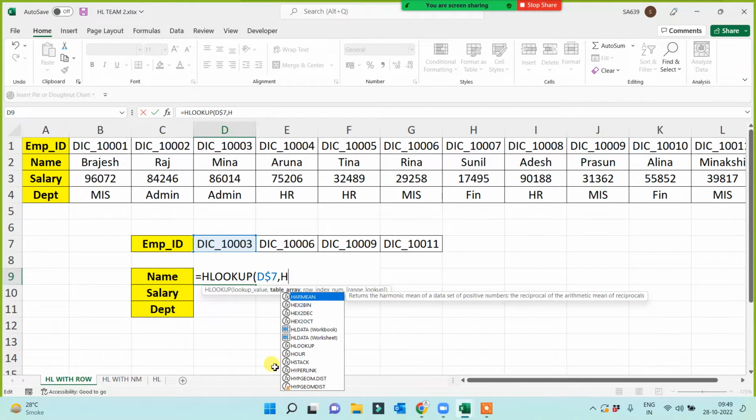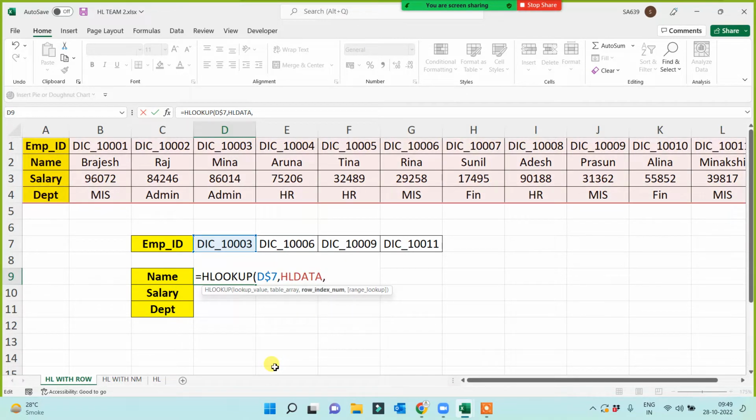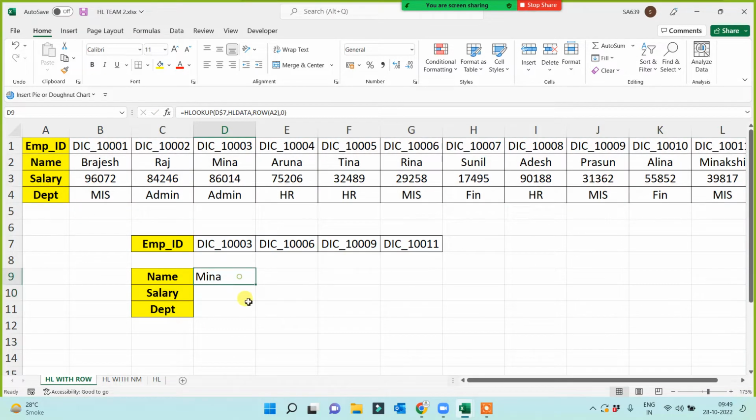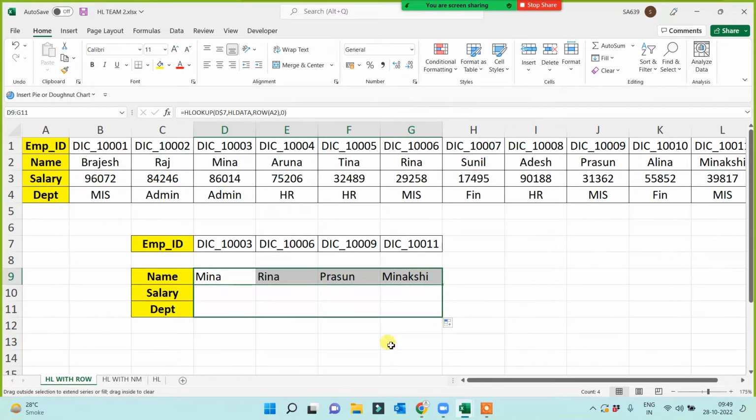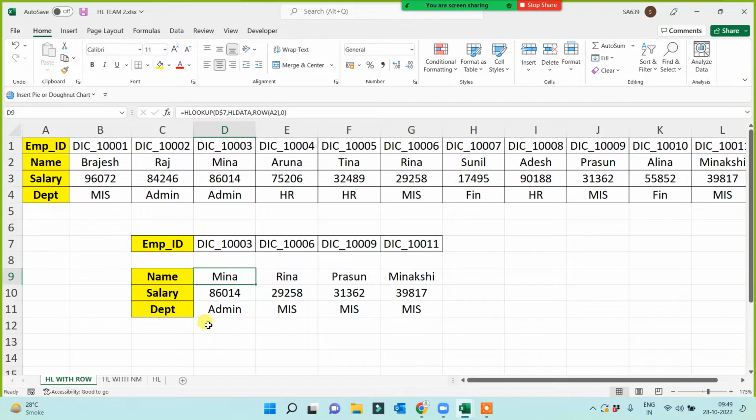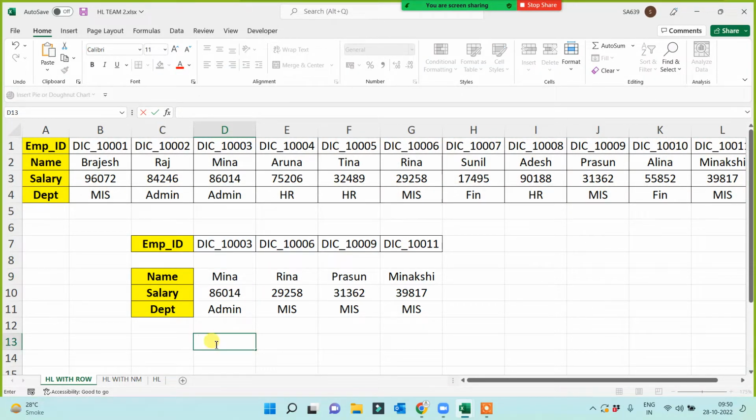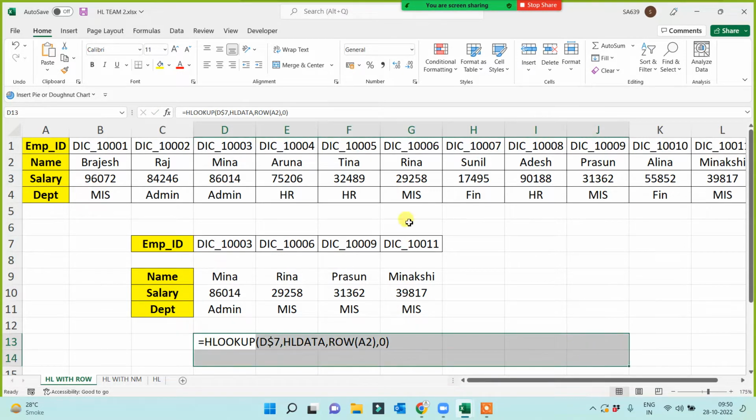Table array, you already have HLOOKUP data, and then instead of row index number, you use the ROW function, ROW of A2. Why A2? Because you will get the row number of A2, which means 2. This converts your formula dynamically, and then 0. So anybody can easily retrieve the whole information with a single formula, whether it is name, salary or department. So this is the combination of HLOOKUP and ROW function.